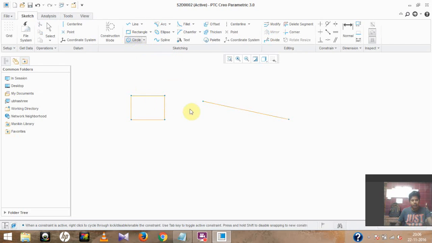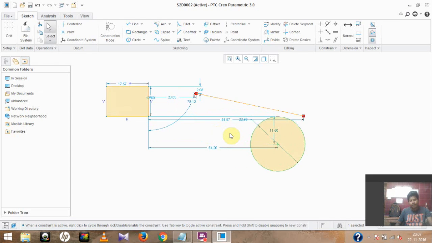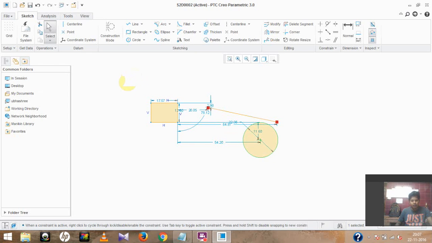Again go for circle, take this point over there. You can see this circle is not going to be tangent at this line. So for making this tangency, you can see I have already drawn the rectangle, that's why it's creating unnecessary dimension. So it will be better to delete this figure. Press your MB1 button, drag it over the figure and delete that one.